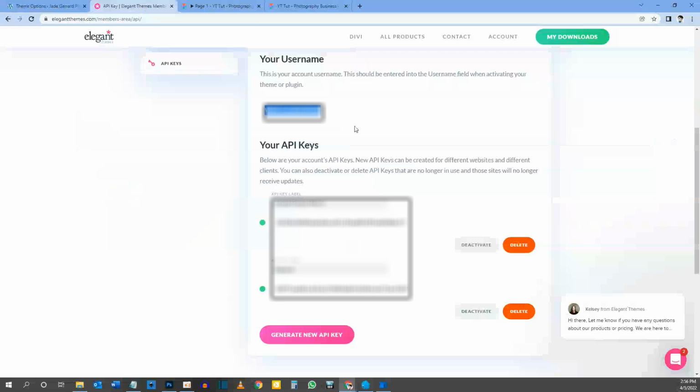Then let's go back to Elegant Themes. Now I have a couple of API keys here. You might not have any API keys. If you don't, all you'll do is click this Generate New API Key. As I've already got API keys here, I'm just going to use one of these.